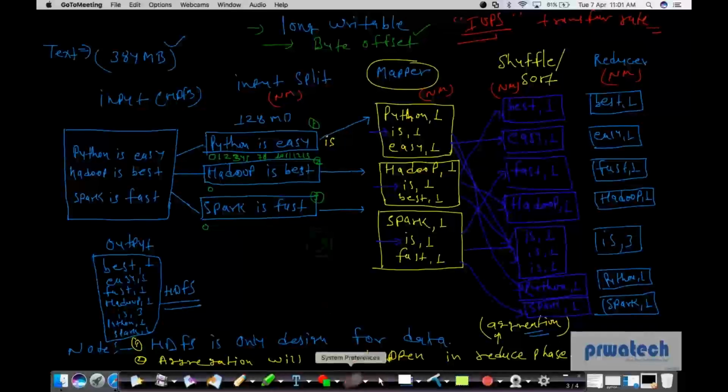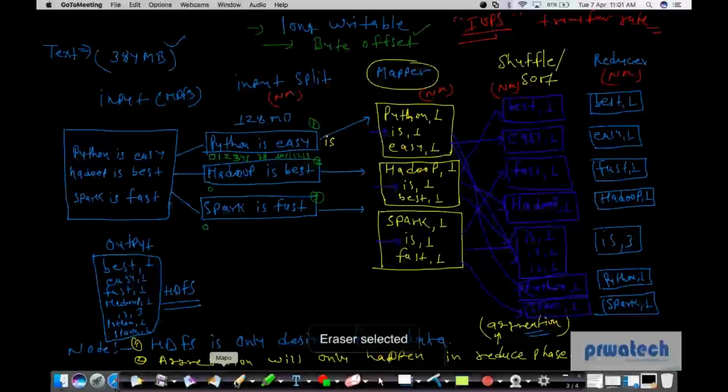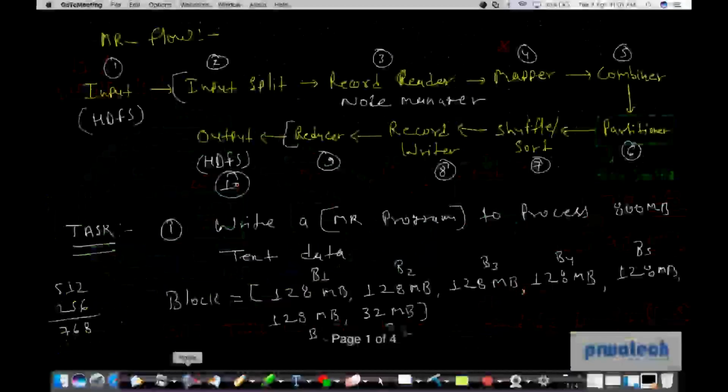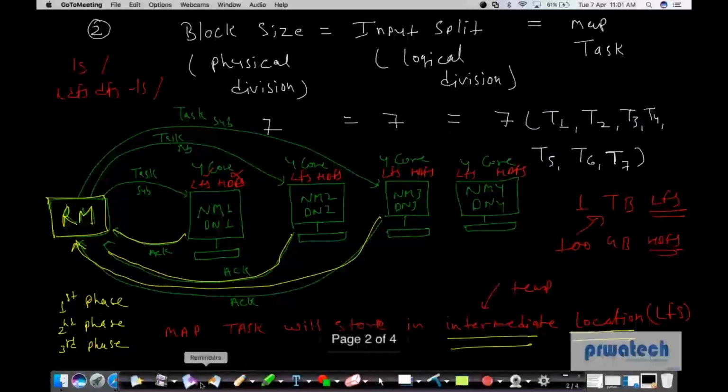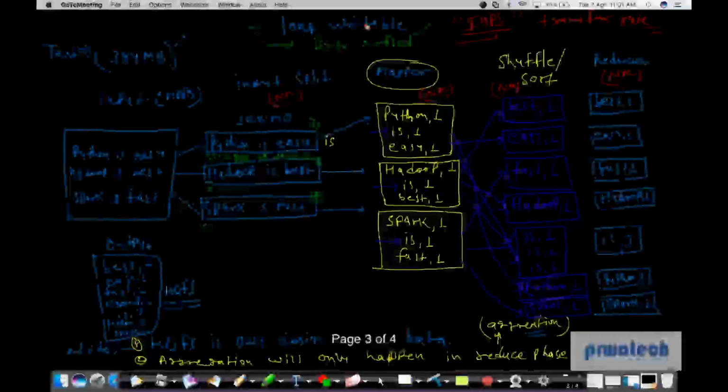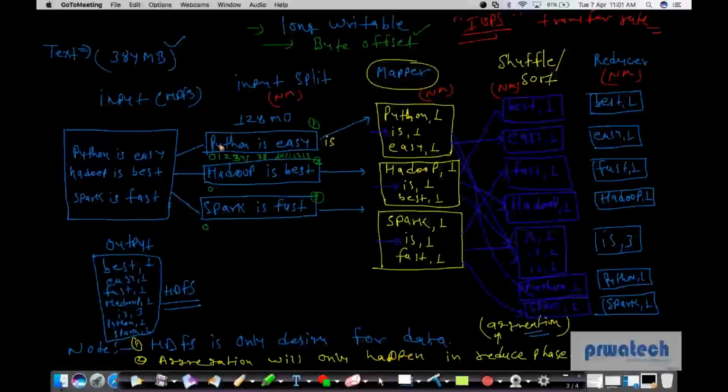So what is a combiner? Just last point, then I'll come to your question, because all of these points I think are clear. Input split, we know it is a logical division. Record reader, it will read all the data. Long writable byte offset, this is read by the record reader, which gives this information one by one.